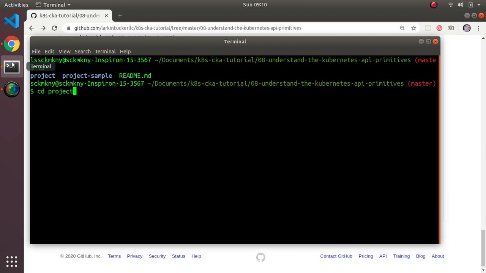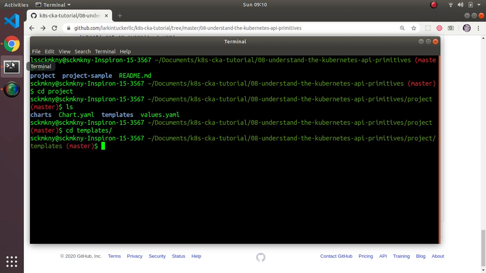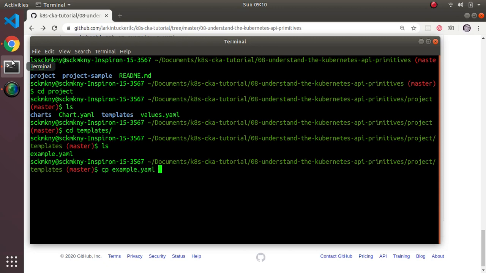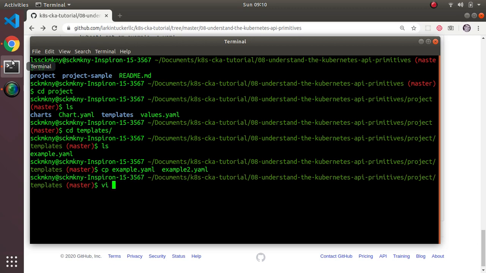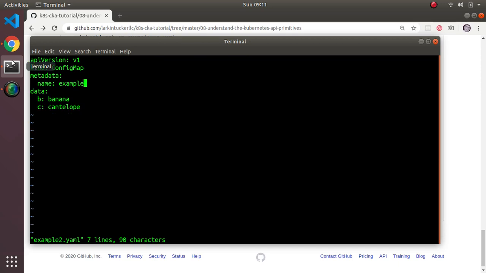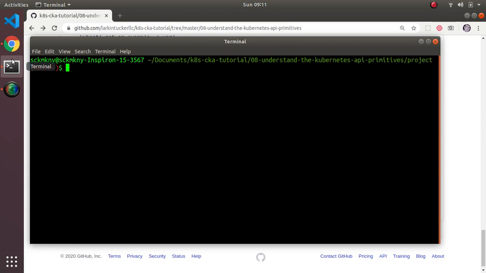So I'm going to go into my project. I'm going to go into my templates. First I'm going to copy example.yaml to example2.yaml. I'm going to edit this because I can't have the same name. And I'm going to make it back to A, Albany, B, Boston. Okay, so let's do this.